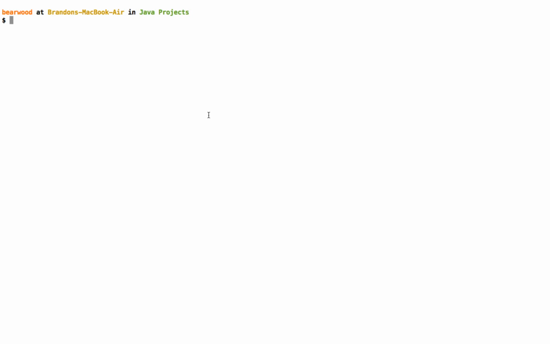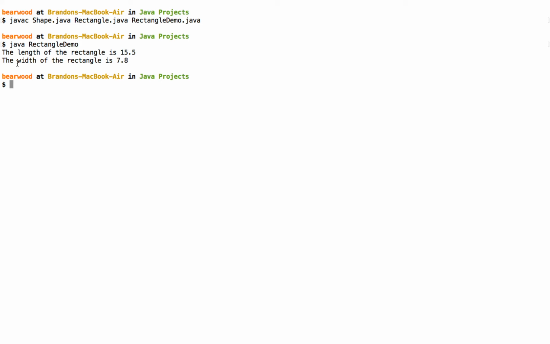So we'll come over here and we'll compile this. So to compile this, we want to go ahead and grab each one of those different files. So we're going to need our Shape.java, we need our Rectangle, and we need a RectangleDemo. So go ahead and compile that. And then we'll go ahead and run the RectangleDemo, since that has our main method inside of it. And we can see the length of the rectangle is 15.5, and the width of the rectangle is 7.8.